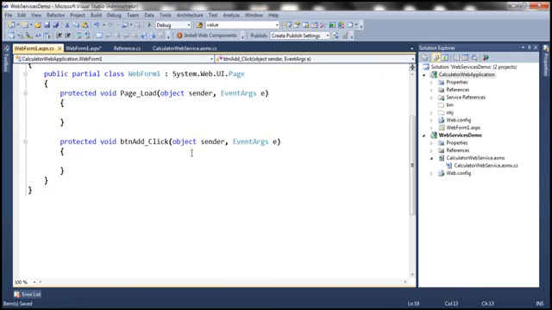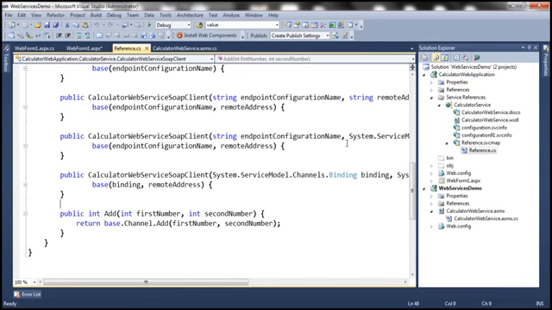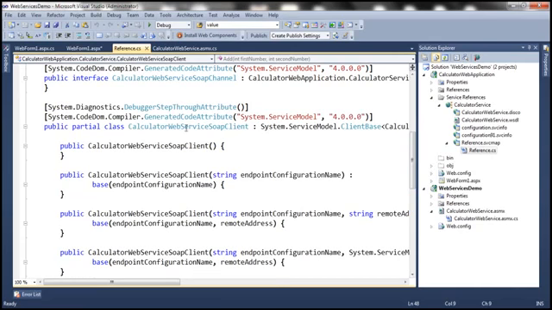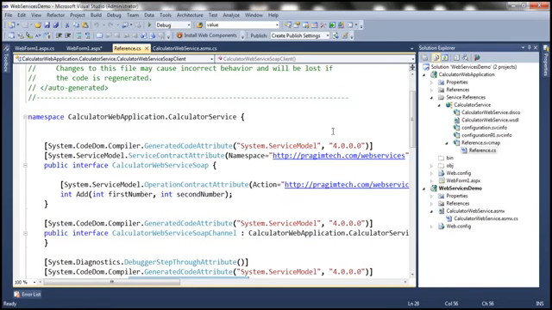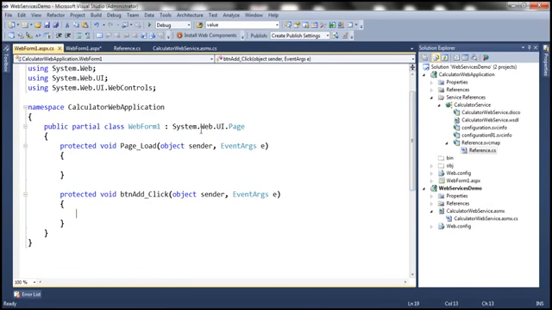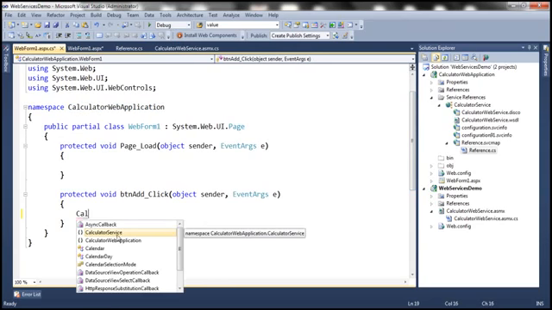And here we are going to interact with the proxy class that we have generated. And if you remember, the name of the proxy class is CalculatorWebServiceSoapClient. So let's go ahead and create an instance of this class. And if you remember, this class is present in the CalculatorService namespace. The fully qualified namespace is CalculatorWebApplication.CalculatorService. But within our web form, we are already within that CalculatorWebApplication namespace. So when we say Calculator, look at that, we can see CalculatorService namespace there.